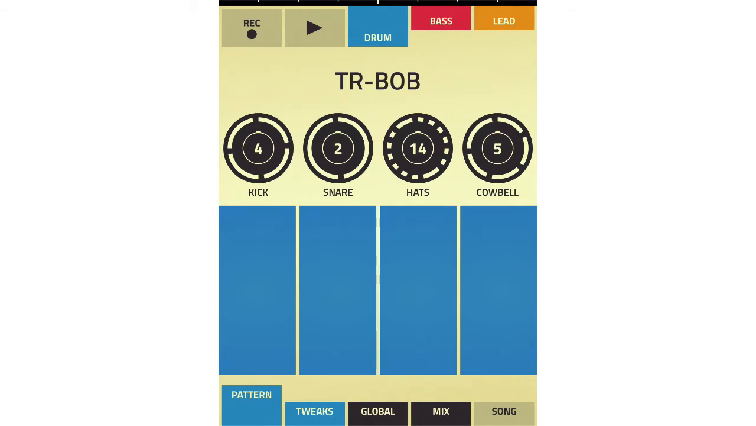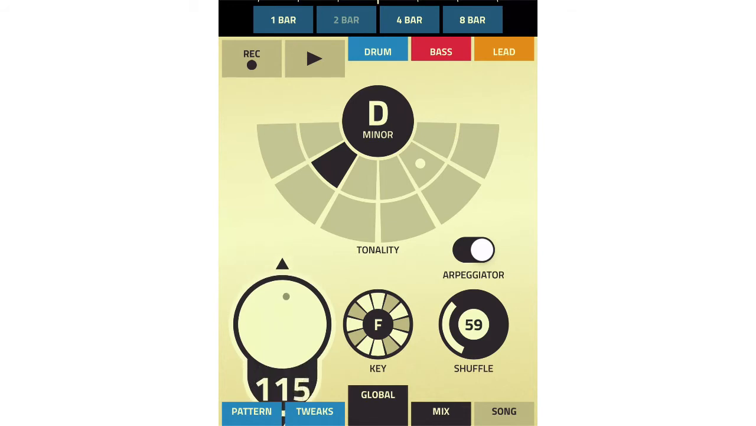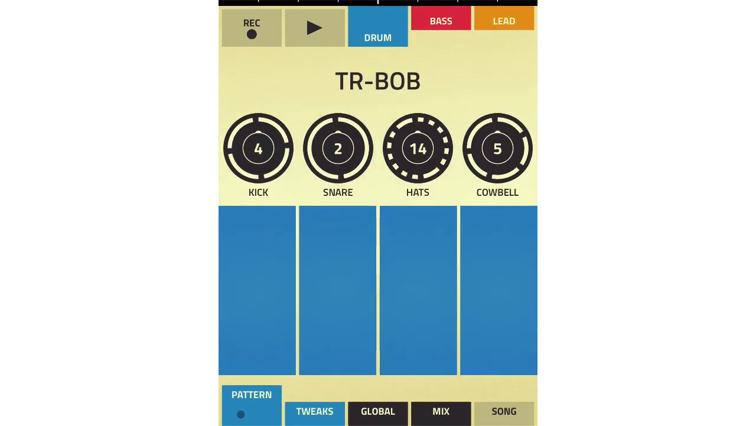So what I'm going to do at this point is I'm going to go along the bottom here to where it says global, and I'm going to change the tempo. So we want this to be up. We're going to click on this. We're going to drag it up to 120. We'll just leave the key where it is, currently in D minor. That's totally fine. And I'm just going to go back to where my pattern is. Now whenever I hold this down, there we go, that's it up at 120.